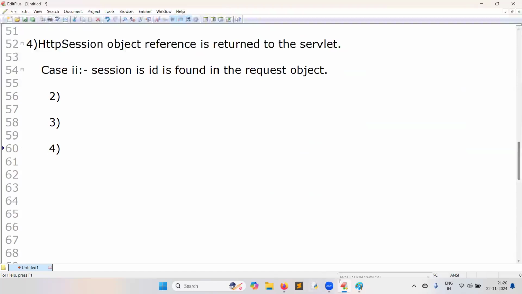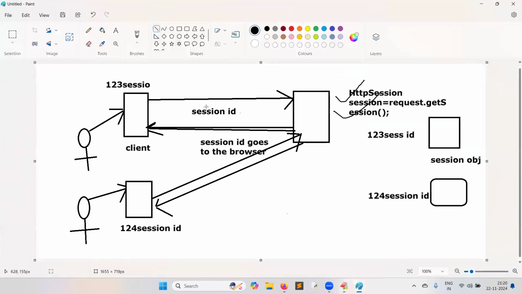Tell me, session ID found means apply common sense here. From the second time onwards, if a request is coming, definitely the session ID will be found. Therefore, a brand new session object is not created, and only the existing session object reference is returned. That's the only point.